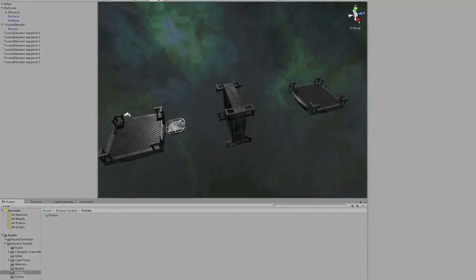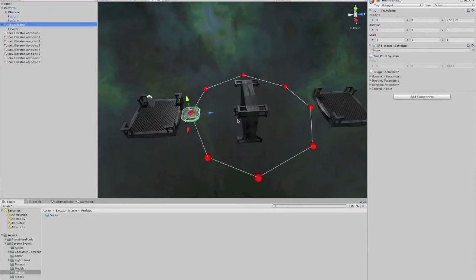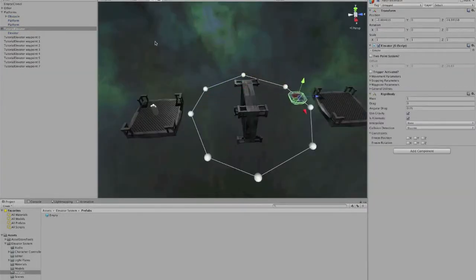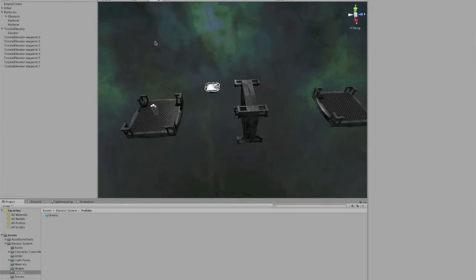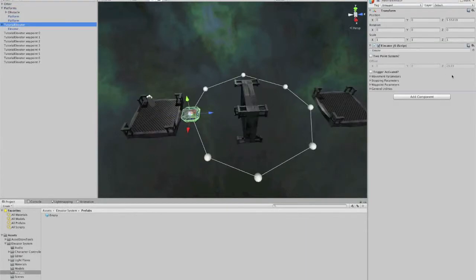Alright, so if we hit play now, we will see that it'll go to the first waypoint, and then it will stop. If you don't want this behavior, which we don't, we want to make it stop here, and we want to make it stop here. So under stopping parameters, if we hit don't stop, it would just go all the way around, but it wouldn't really give the player a chance to get onto the elevator. So what I'm going to do is create stops.